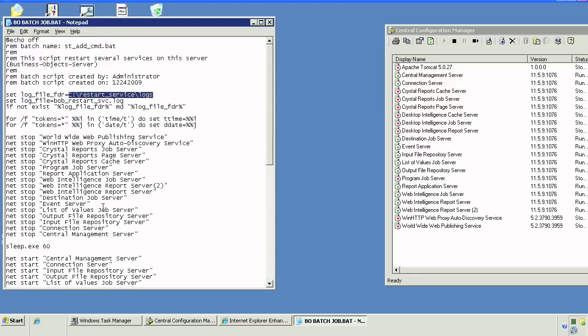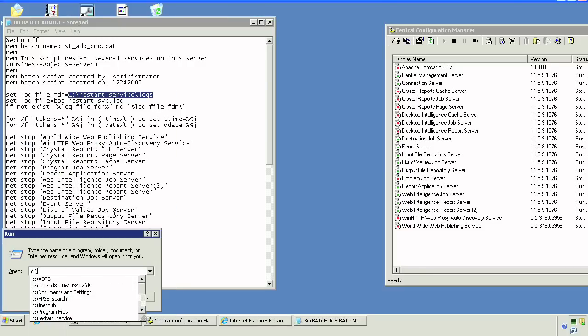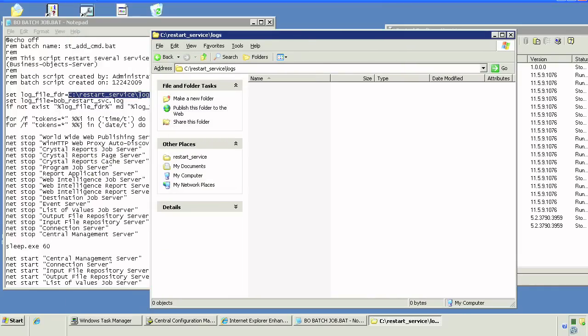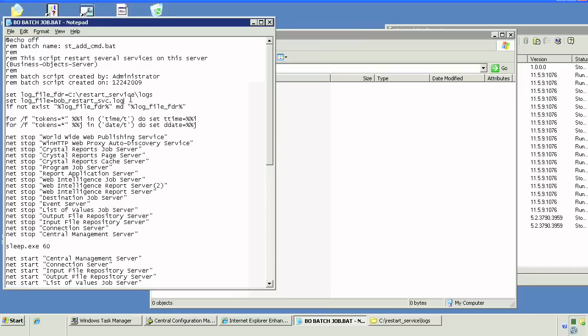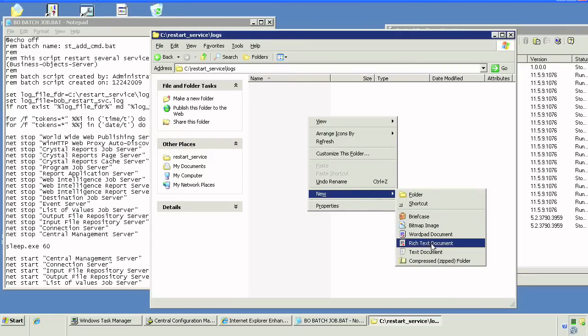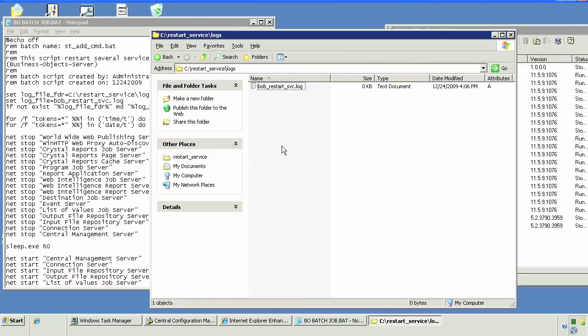And we have the location of the batch job, and obviously we don't have that here. So we're gonna go to that location and simply create a log file. If you don't create it, I think once you schedule it, this batch job will automatically create one, but try it out. I haven't tried it. And just make sure the extension is .log.